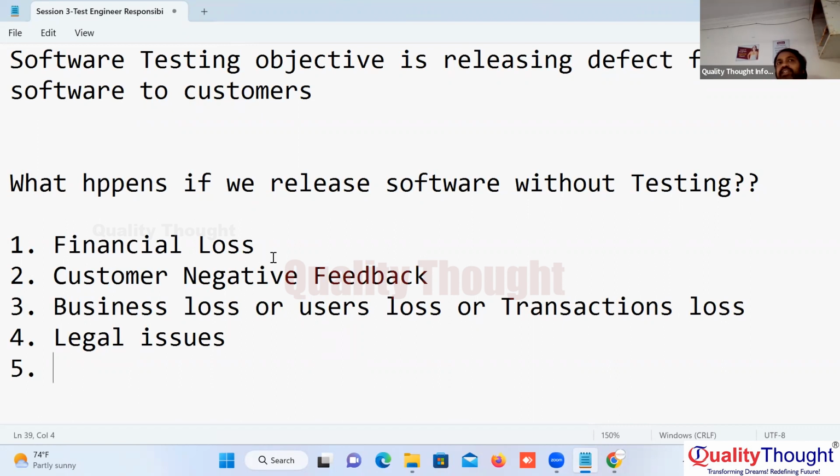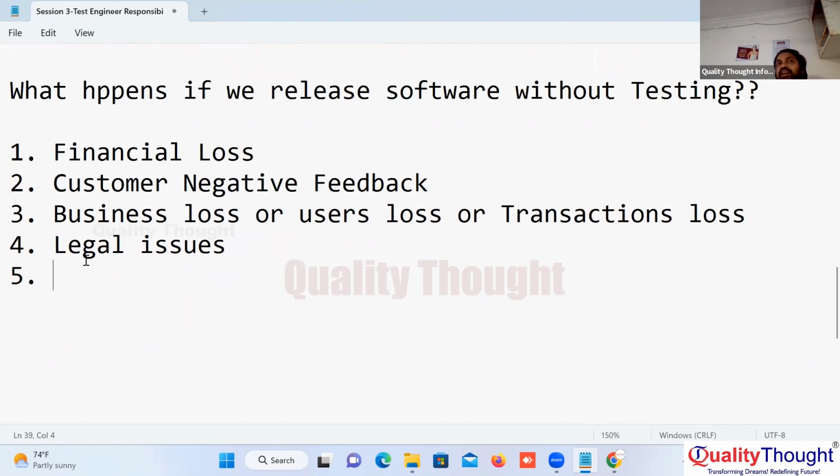Okay, so it's a financial loss, customer may give negative feedback, business loss, or it may be legal issues. Then quality of the product. Quality definitely, if quality is affected, these are the problems. So legal issues are very, very dangerous, sir.